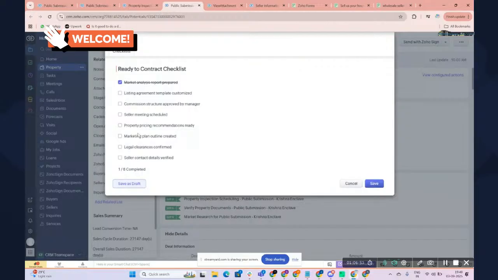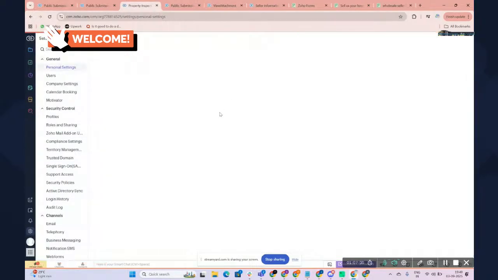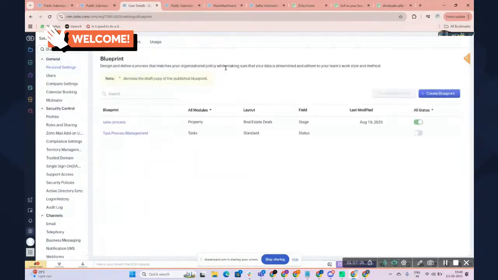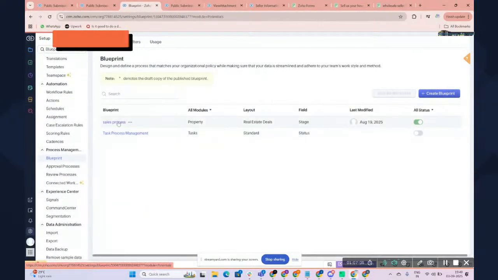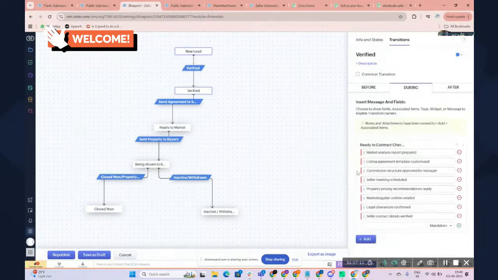Then we'll review it. Correct. So not all of this gets checked off before save gets hit. It'll be partially completed, hit save. It'll remind everyone here's what's left.